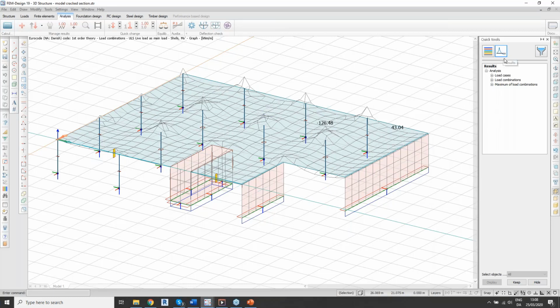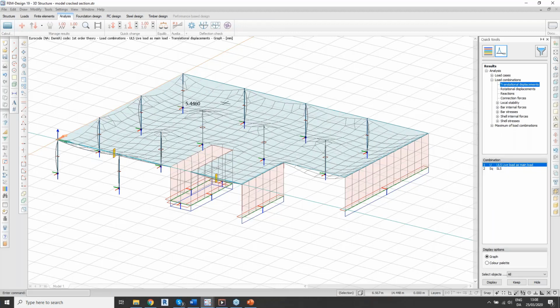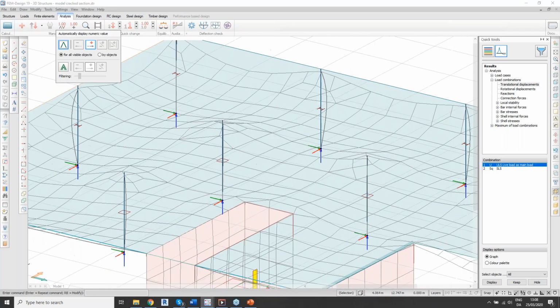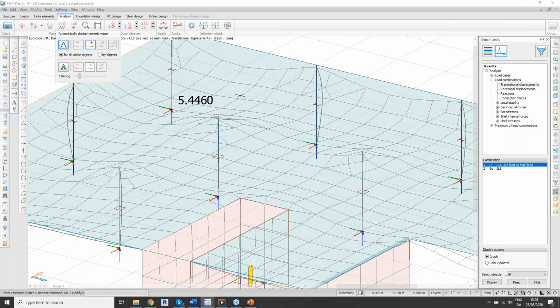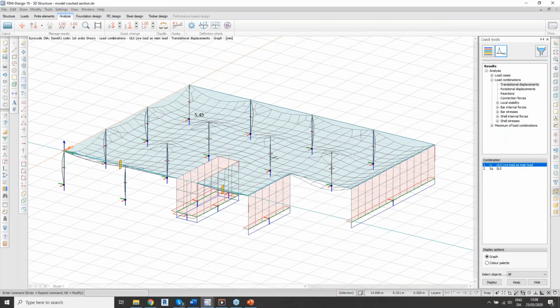And in the quick tools window here, I have all my results after my analysis, which I can see. I have displacement, which I'm going to look at today. I have activated a global maximum minimum result for all my visible objects, so I will get the maximum deflection for my structure. I see here I have approximately 5.5 millimeters. I can adjust the number of digits, decimals that I want to show.